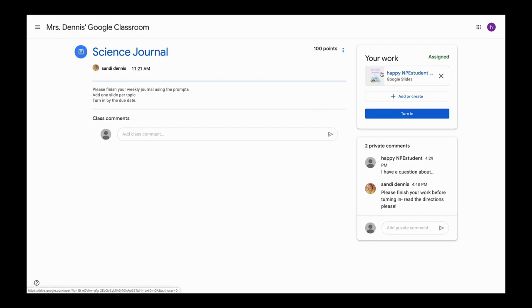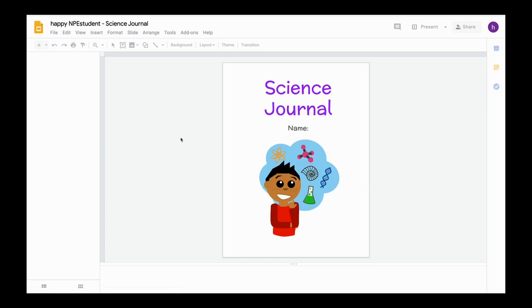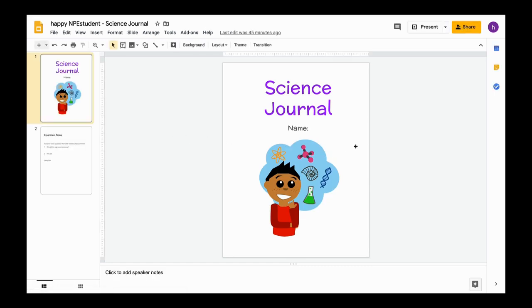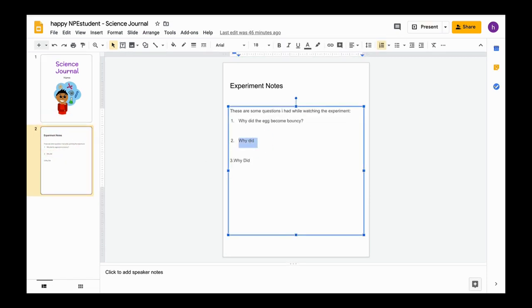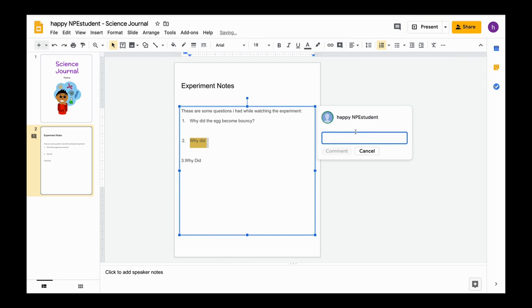Another way you can ask your teacher a question in your work is inside of your work, before you turn it in, you can highlight a section of your work and you can click this little tiny link up here at the top that says comment. And you can say, hi, I have a question about this part, and ask your question. So when you click comment, your teacher will see your comment and can reply to your comment.